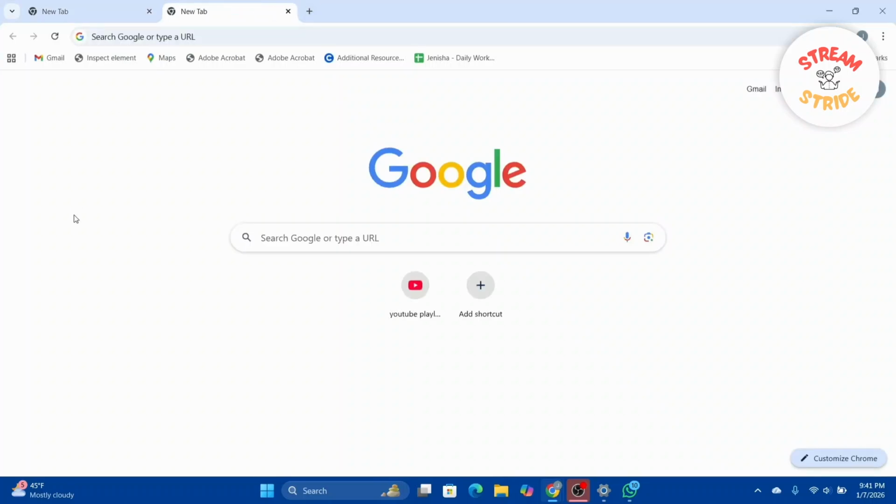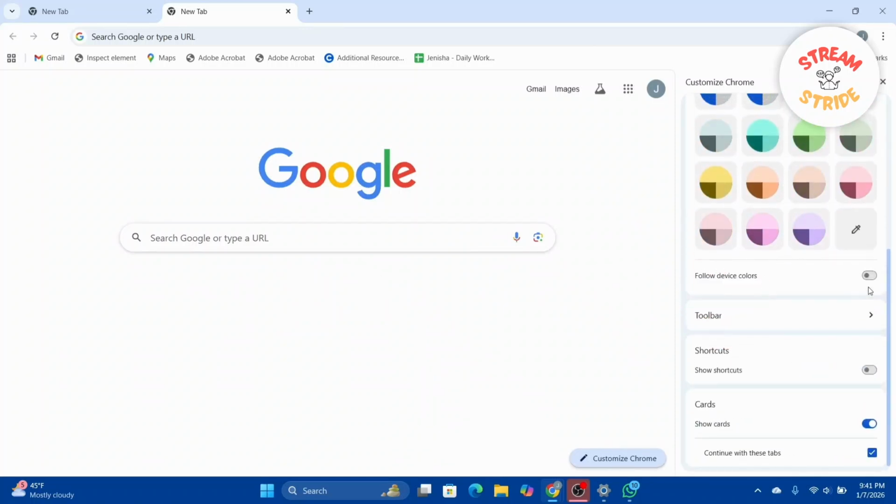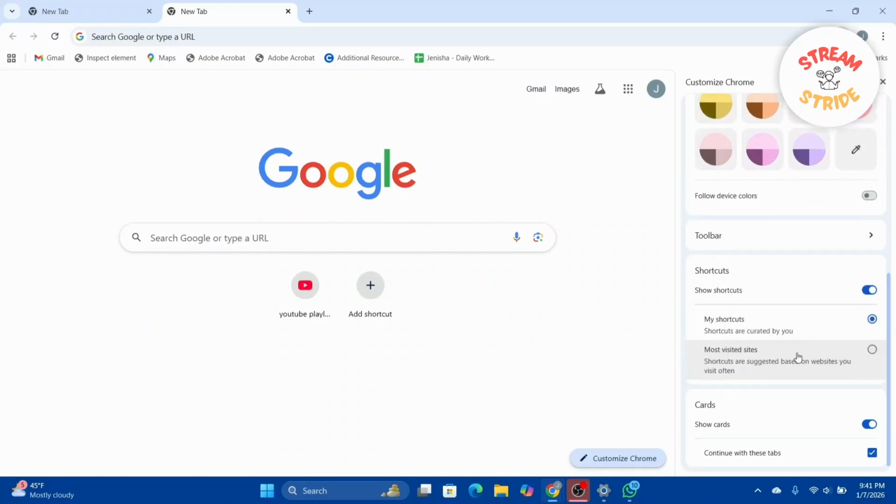Now what we need to do is make sure the shortcuts section is visible. For that, we may hover over to this option called Customize Chrome and look out for this option called Shortcuts and enable this option right here. If this option is disabled, the shortcut will not show. So make sure to enable this option right here.